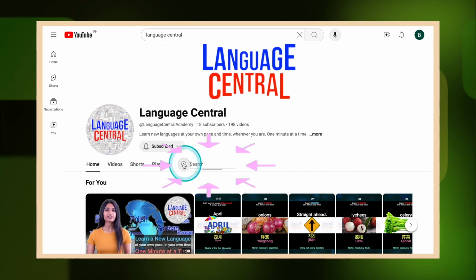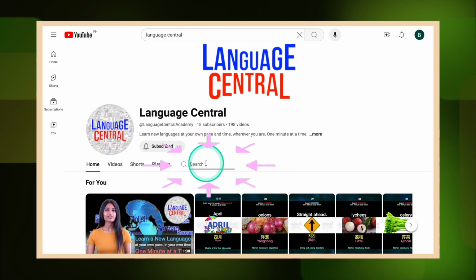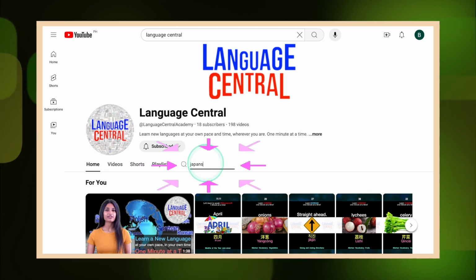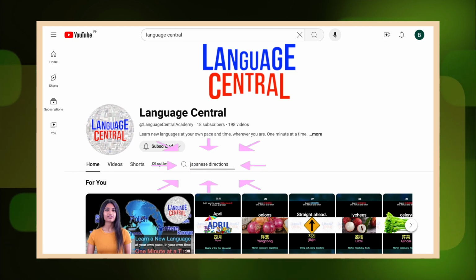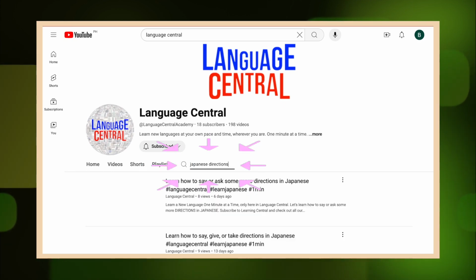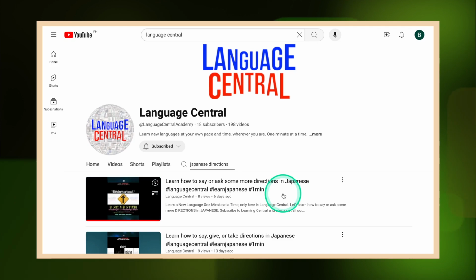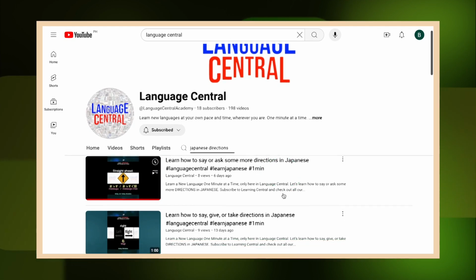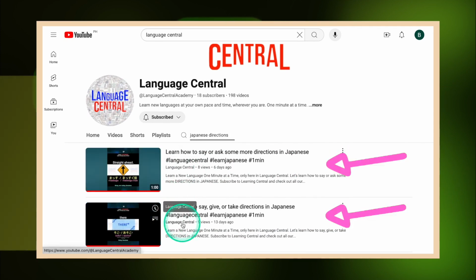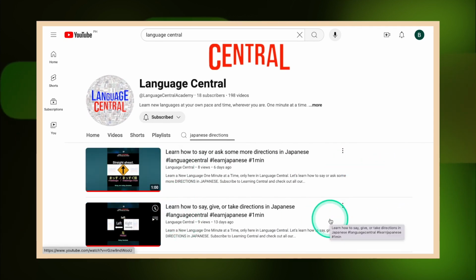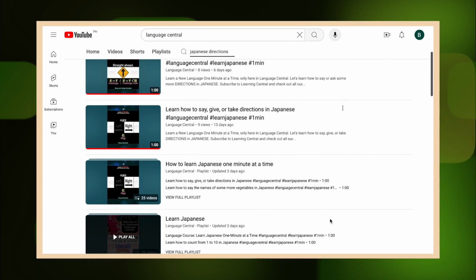Go to Language Central channel homepage, and click on the channel search box. Type in, in this case, Japanese and directions. This will quickly give you all available 1-minute lessons with either the words Japanese or directions, or both, in the title. In this particular case, the lessons you are mostly interested in are the first two in the list.